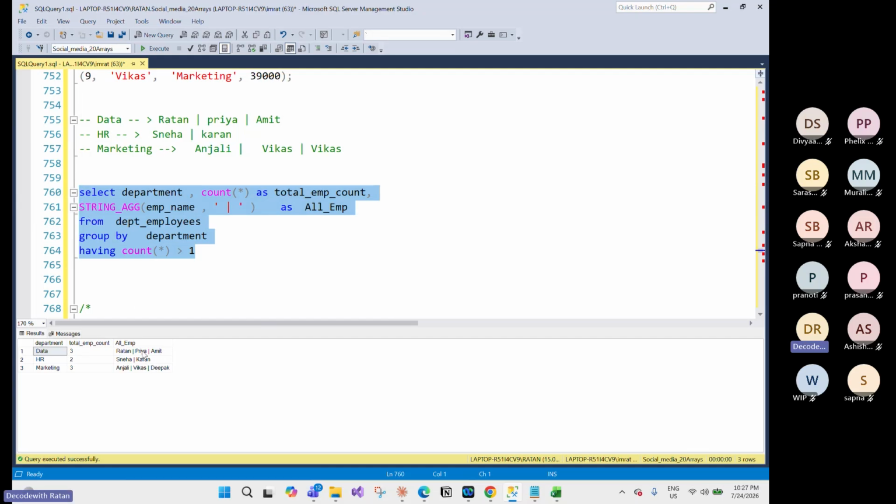Very small question, very simple question, but there is one functionality we use for it. If you do not use it, it will be very difficult to solve this question. So, very simple: the string aggregate function.